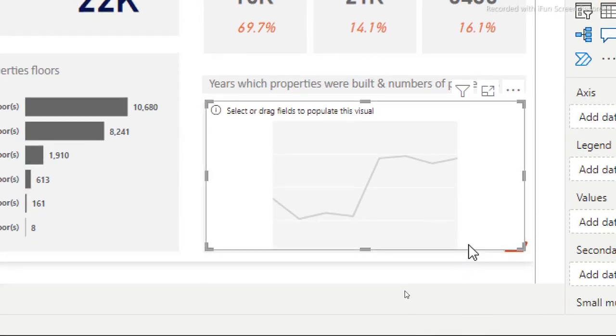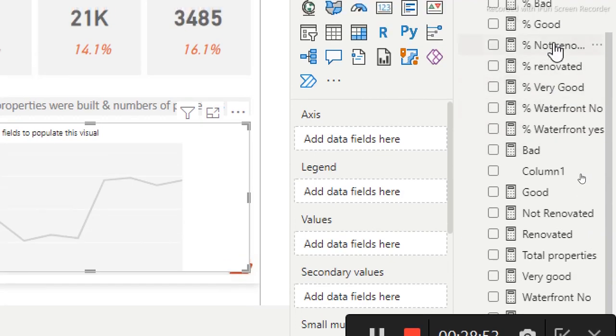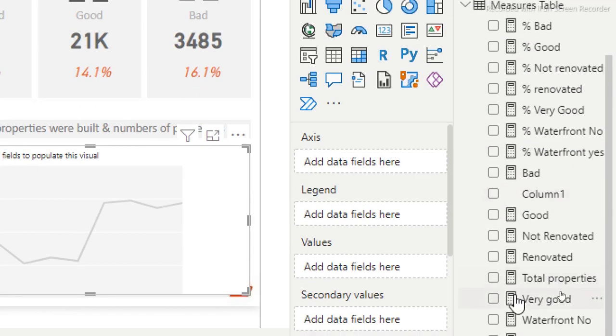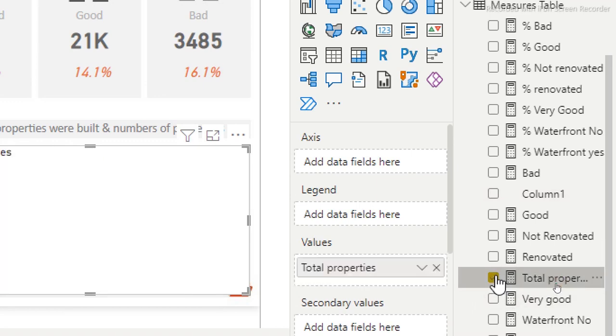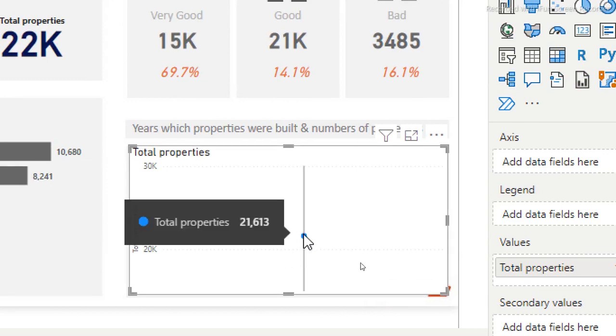Beautiful, beautiful. But something is wrong. What are we going to have right here? Let's go ahead and collapse this. Okay, we're going to have the total properties right inside it. It's just a measure, so it's not going to make any sense. It's just going to give you a single dot that gives you the total properties we have, right?